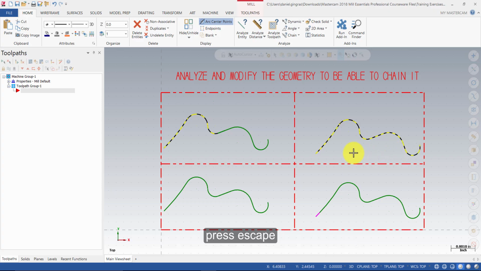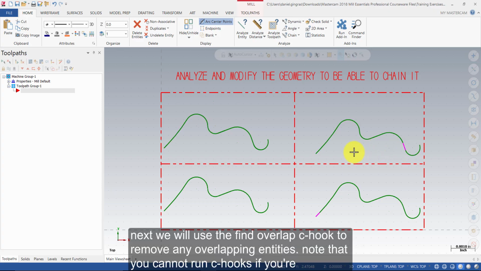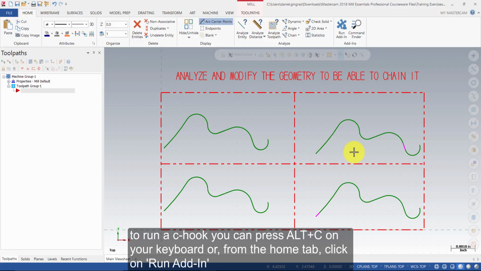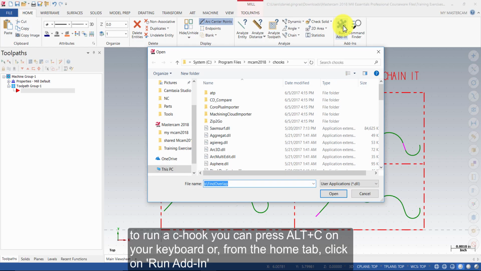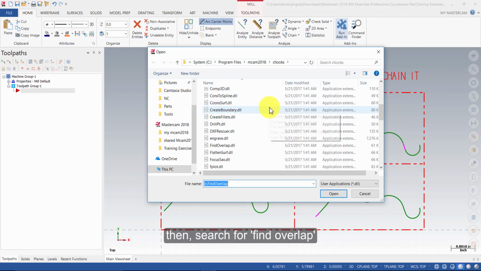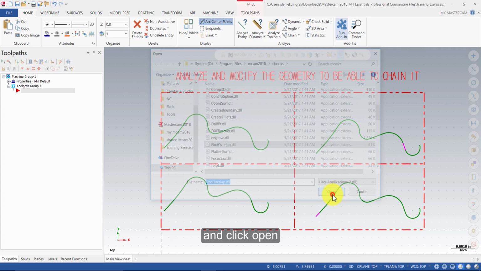Press Escape. Next, we will use the Find Overlap C-hook to remove any overlapping entities. Note that you cannot run C-hooks if you are using the Mastercam Home Learning Edition software. To run a C-hook, you can press Alt-C on your keyboard, or from the Home tab, click on Run Add-in. Then, search for Find Overlap. And click Open.